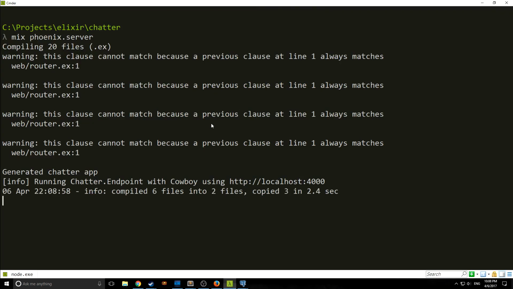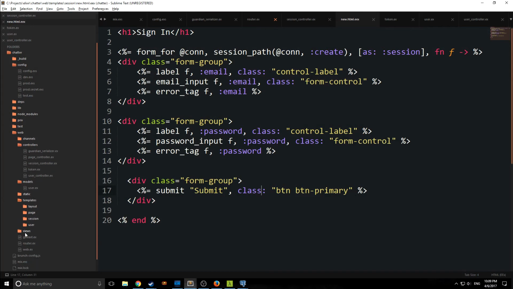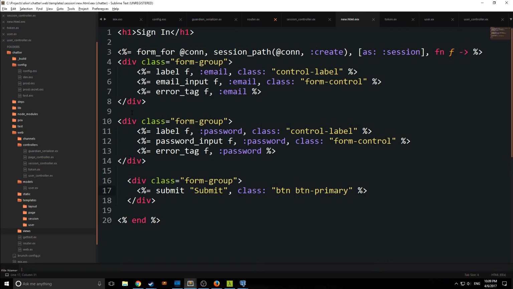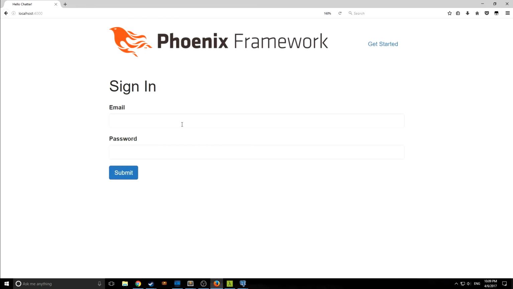Alright, so now let's spin up our actual server. And of course we get an error because we haven't created our session view yet. So for each controller you want to make sure to make a view if you're going to have some HTML. So let's create a file inside of our views folder called sessionview.ex. And then we'll just specify that this is a view. Then if we actually open up our server, you can see here that now we have a sign-in page. Now of course this sign-in page has no functionality yet, but we're going to get to that in a moment.